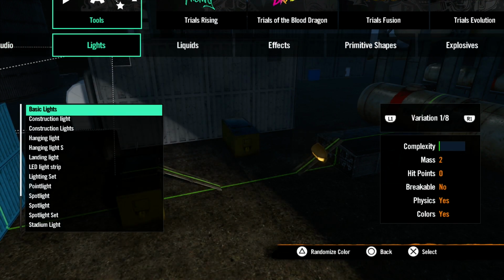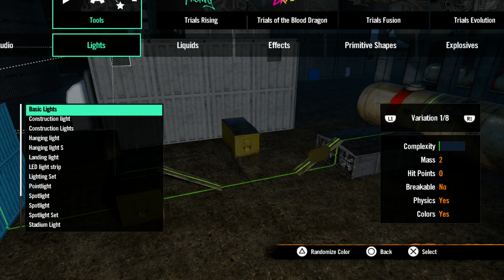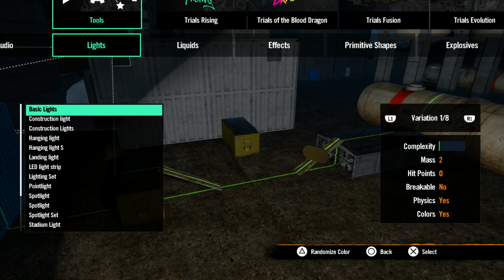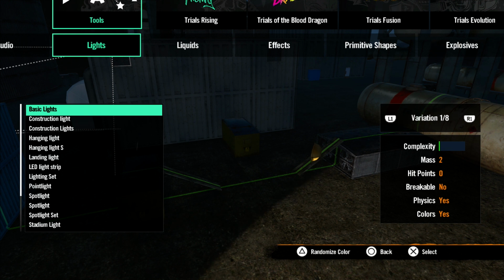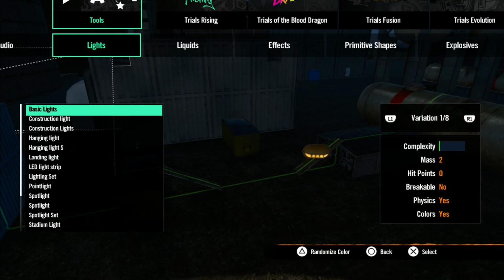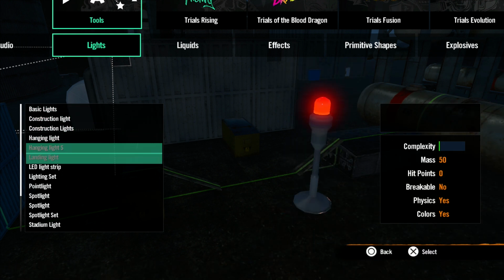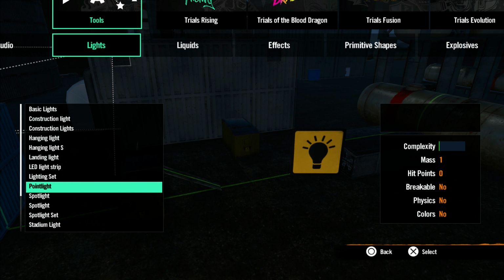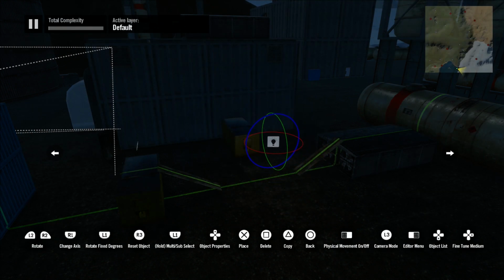The first thing we need to talk about is the two types of light, ambient and directional. Ambient light is emitted from the source in all directions. It does not cast shadows. Ambient lights include the hanging lights, LED strip, and point light. Let's spawn a point light and check out its properties.